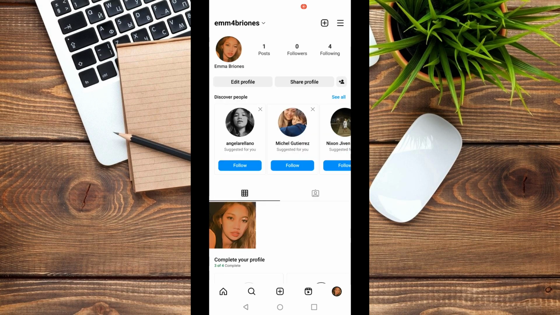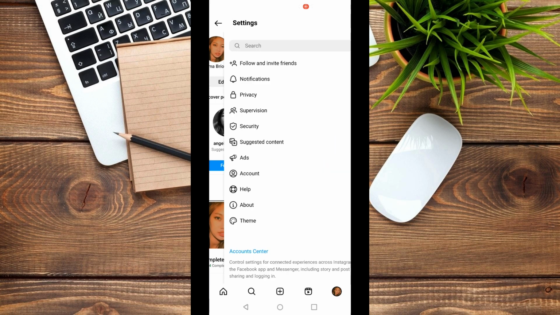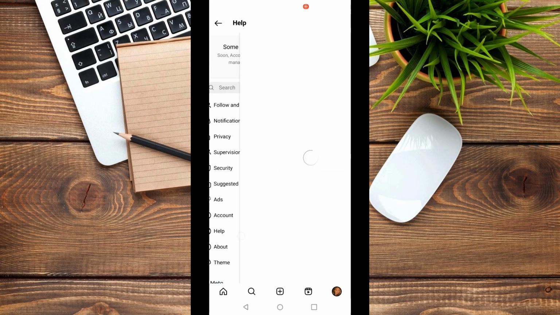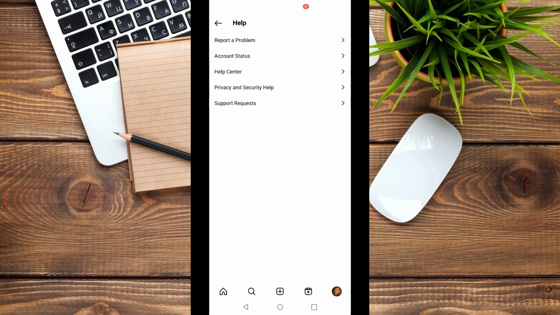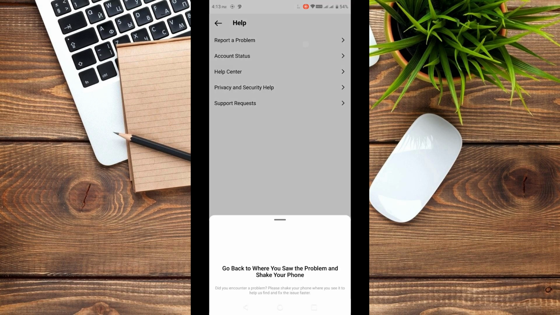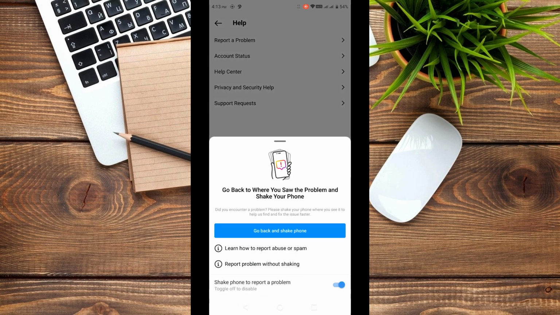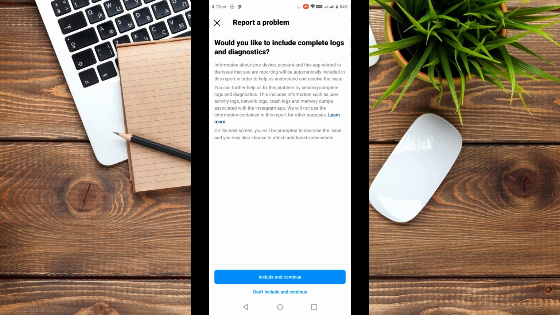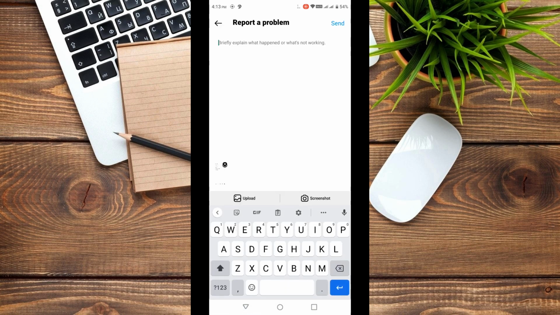do guys is you go to your profile, go to this three dots here on the upper right corner, you go to settings, scroll down and go to help. Once you go to help, you need to choose report a problem. Okay, all right, and let's go and report this problem.